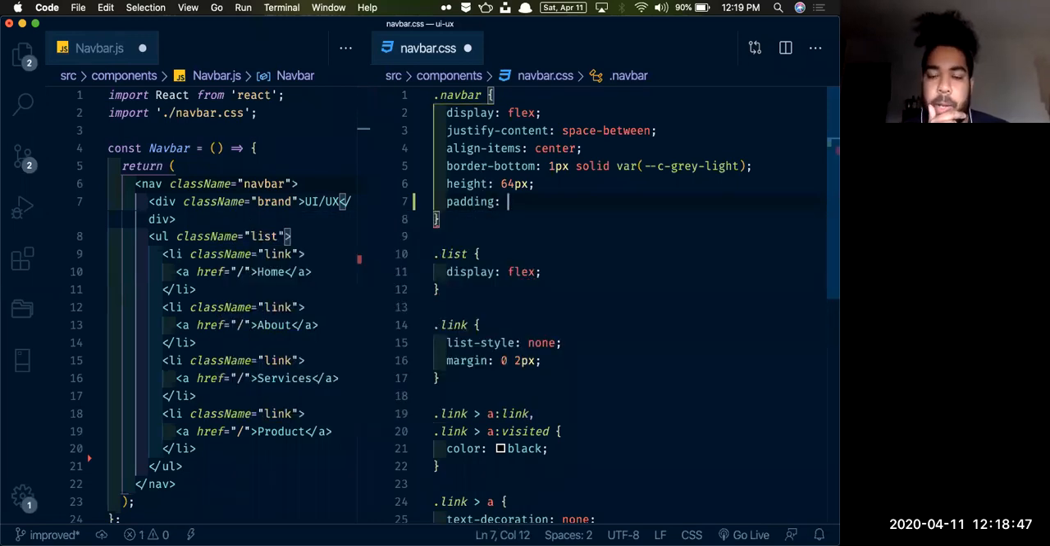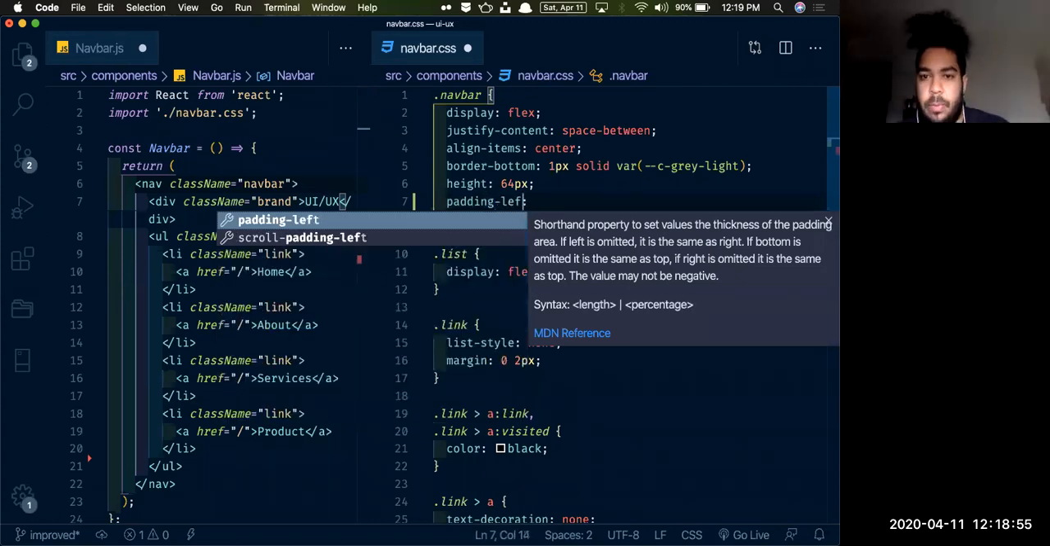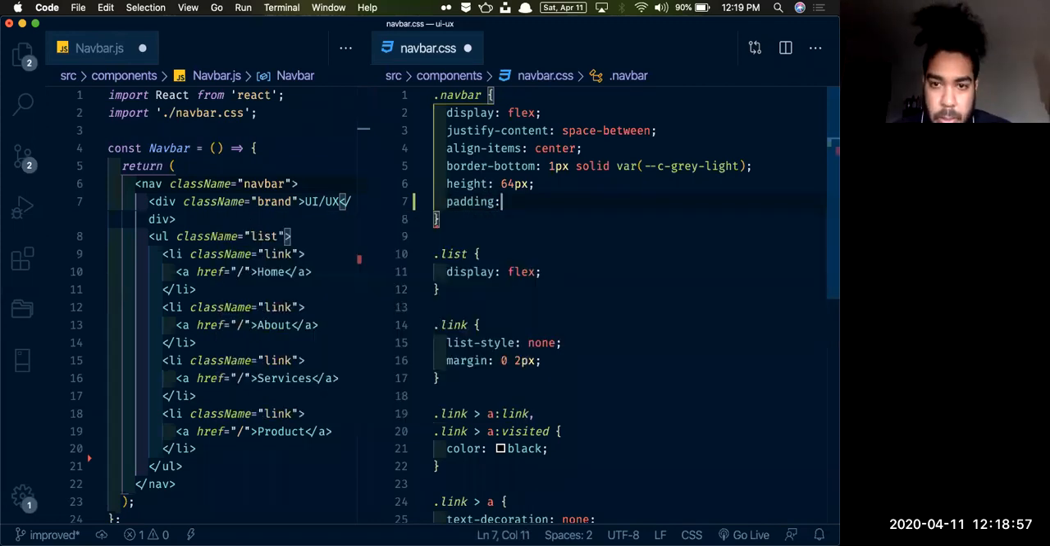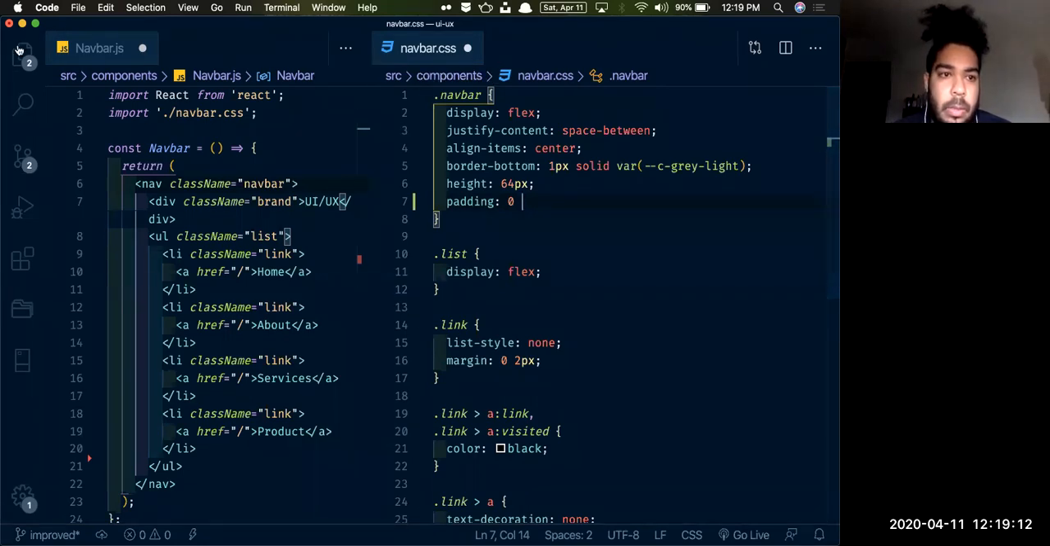So I'm just going to go to the navbar here, and I am going to add some padding on the left and right. I don't want to add padding on the top. There's different ways I can do this. I can just do padding-left and then make another one for padding-right, but I feel like that's too much writing, so I want to do it in one line. Basically, I'm just going to do 0, so that way I'm adding 0 to the top and bottom.